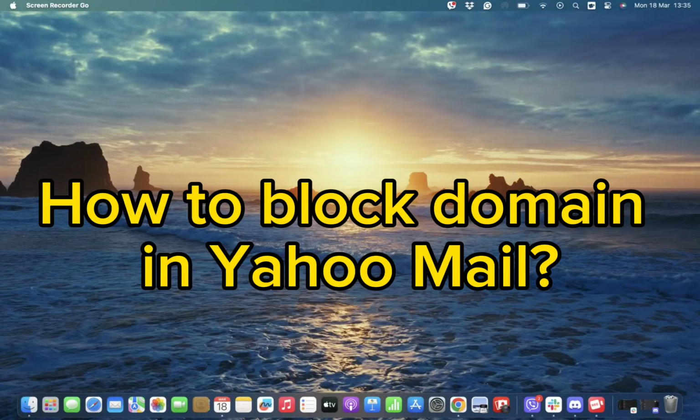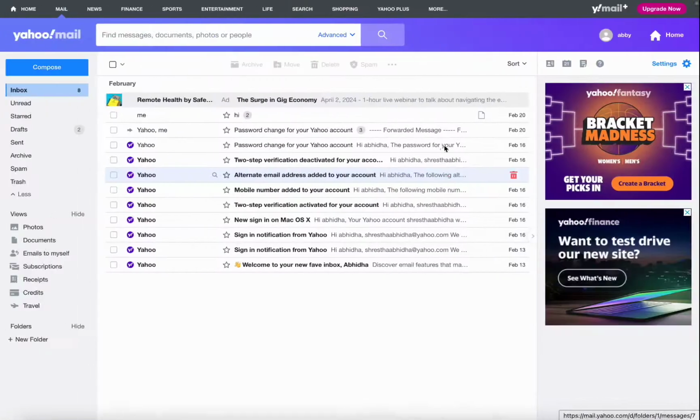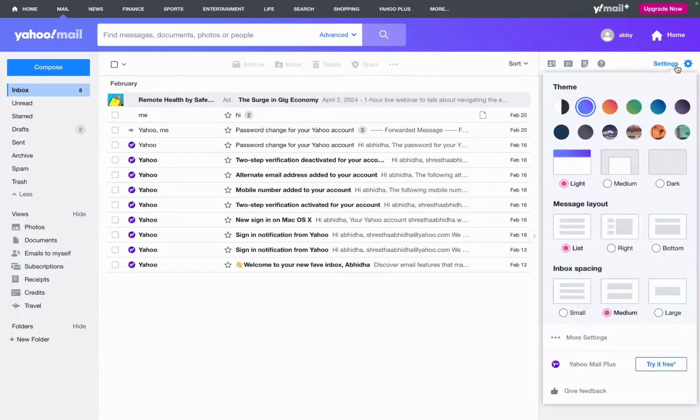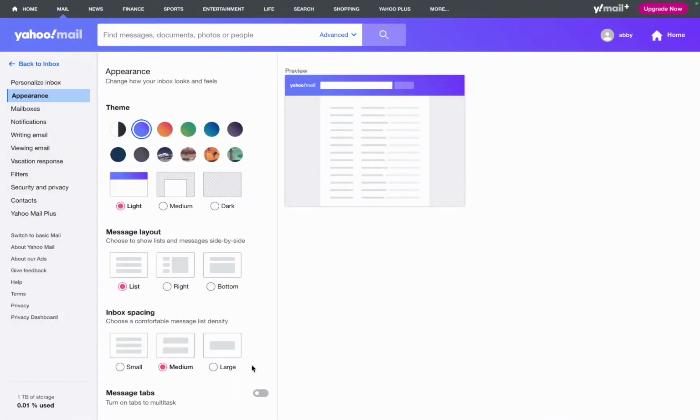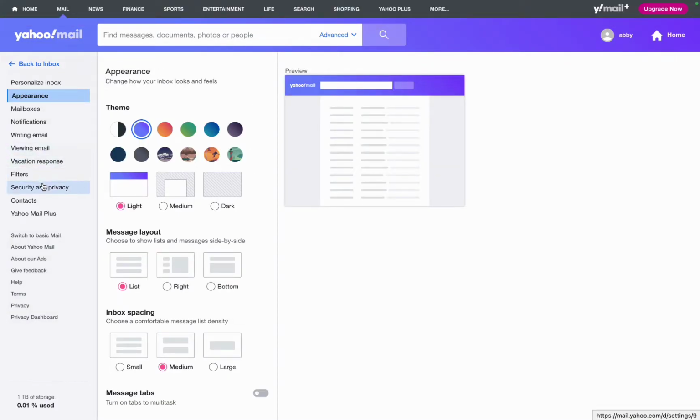So to block any kind of domain in Yahoo Mail, all you need to do is first open your Yahoo Mail app and then tap on the settings option. After you do this, tap on more settings, and once you do this, in the left hand side corner you can find the security and privacy option. So simply tap on the security and privacy option, which is right beside the filter section.